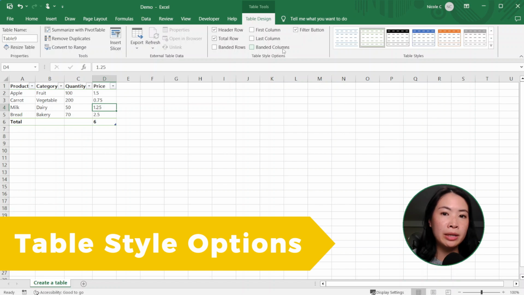We can also add banded columns. So for that one, every other column is going to be highlighted. Let's go back to the banded rows, banded columns. You can remove and add as many as you want. You can also highlight the first column. You can also highlight the last column. And you can add or remove filters with this button.